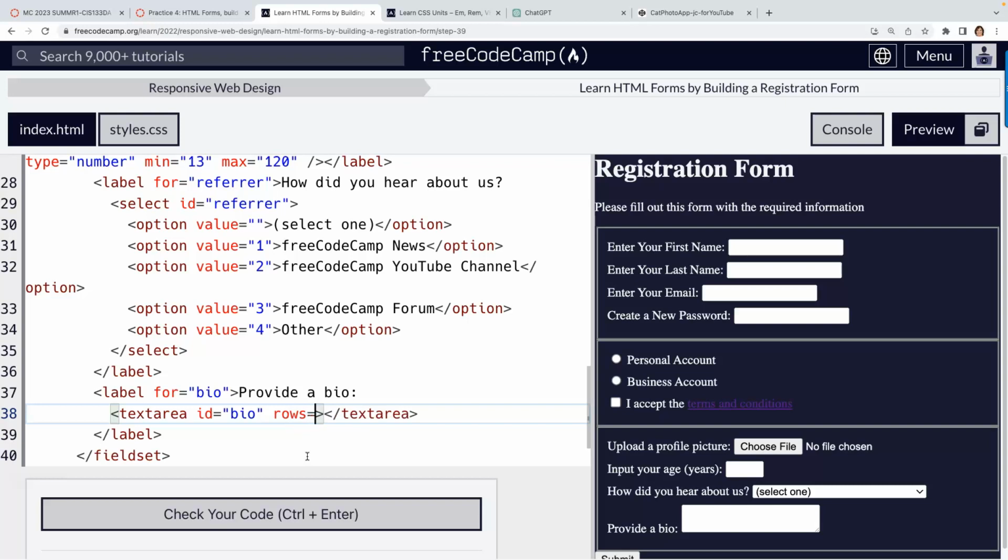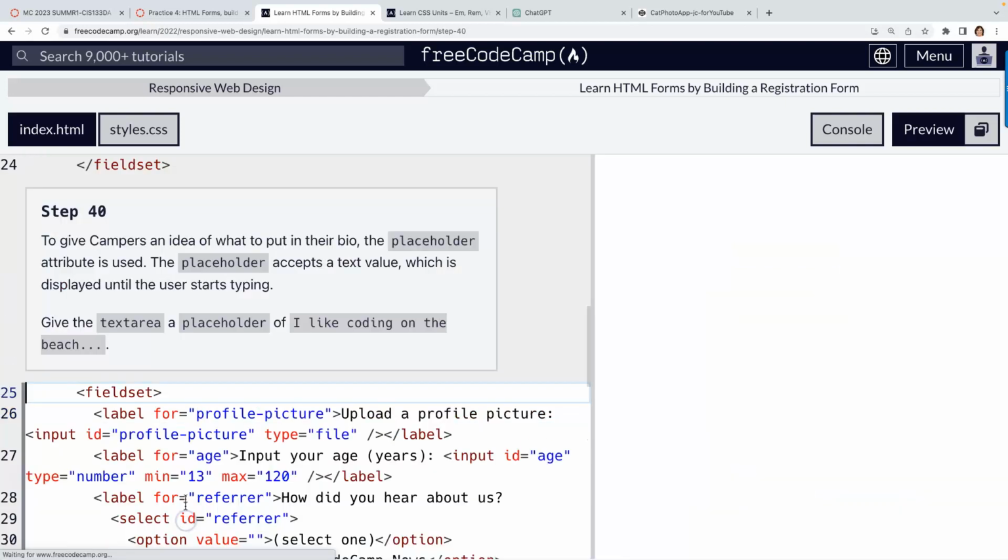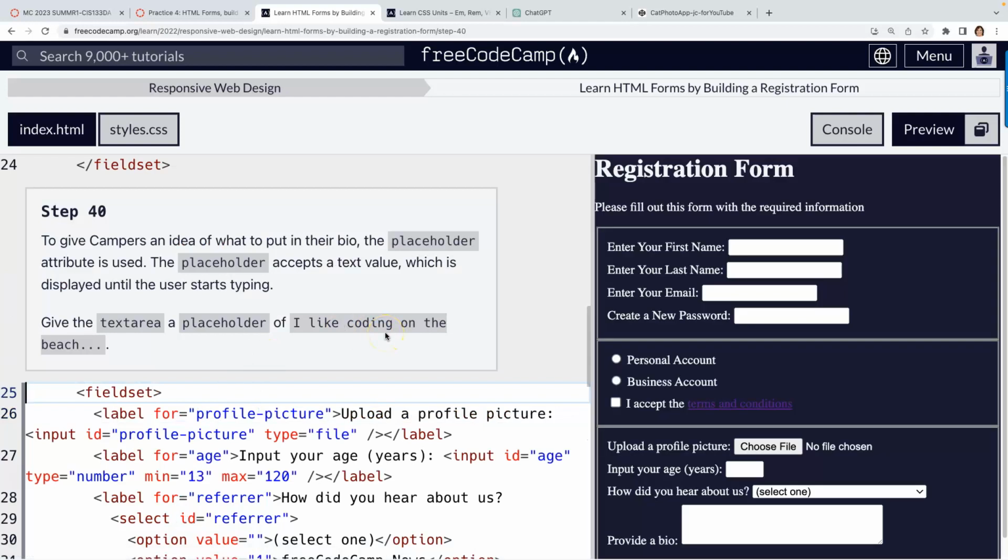Rows is going to equal 3. Okay, bigger. And cols is going to equal 30. So I made it wider, a little taller. And now we're going to have a placeholder, which accepts a text value, of course, which is displayed until the user types. So we're going to give a placeholder.